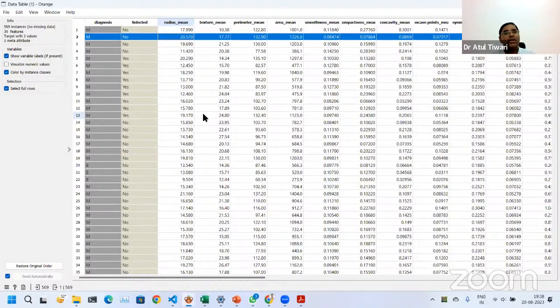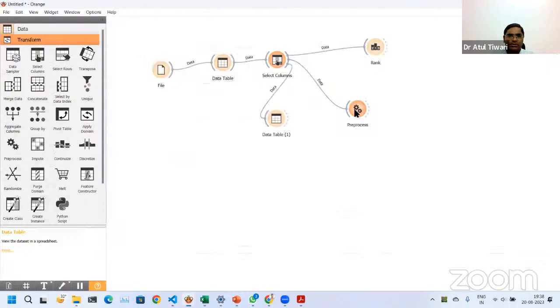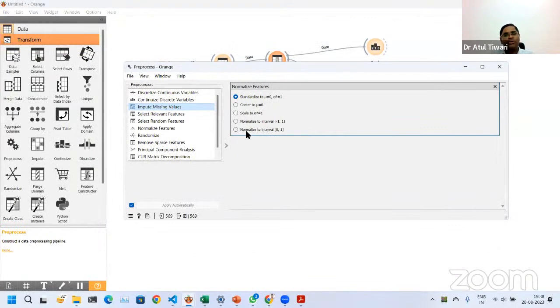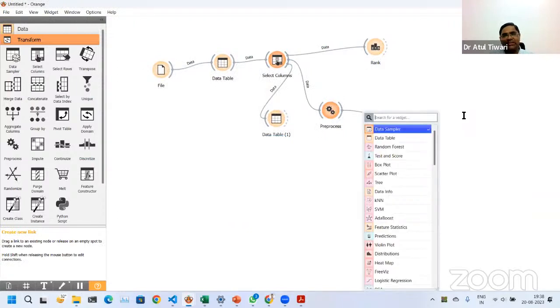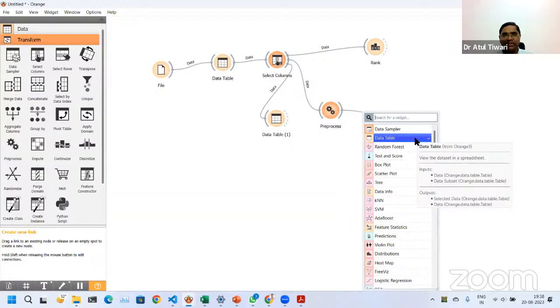By normalization, I mean every numerical value we will convert to somewhere between 0 and 1. To create it between 0 and 1, we use the pre-process tool. There is an option, normalize to interval 0 to 1. If I select this one, there are other options and they have their respective use cases, but I can't demonstrate that right now. So I use normalize to interval 0 to 1, and by default it is saving automatically. And after pre-processing, if I see the data again, for seeing the data, now you might be remembering that we need to use the data table widget.